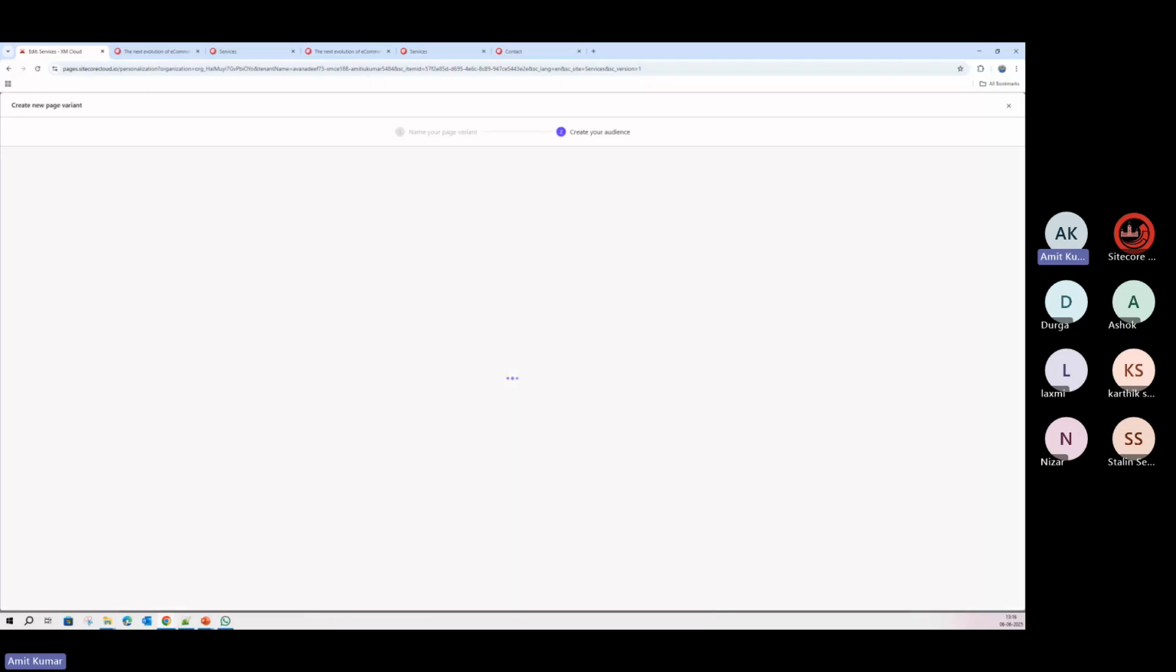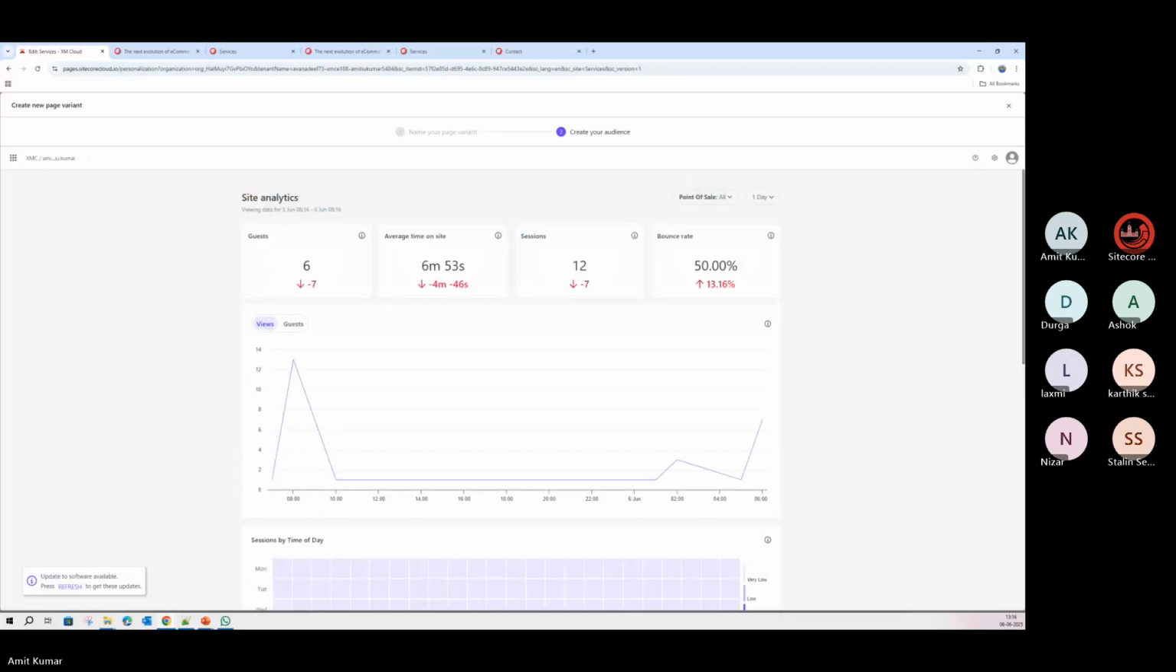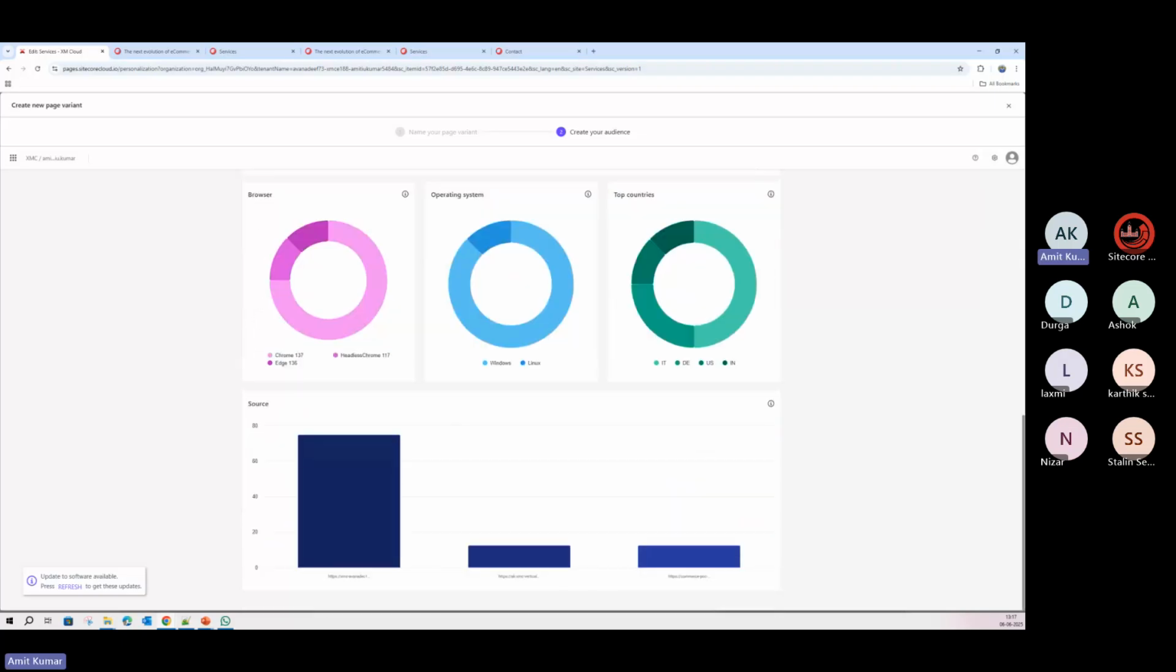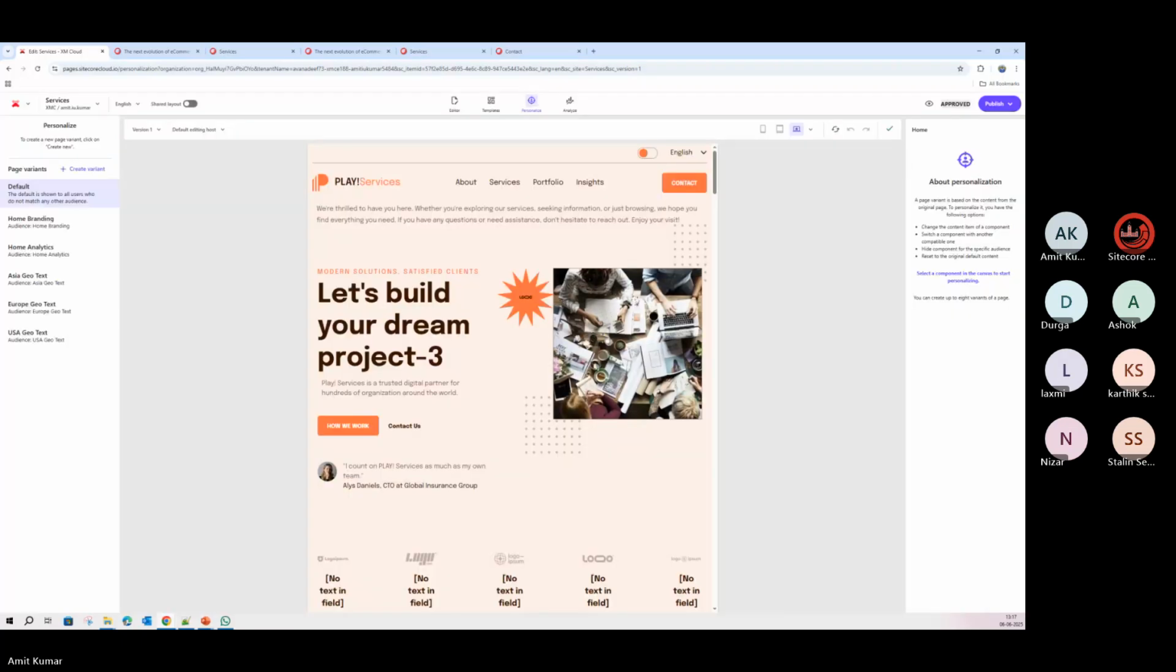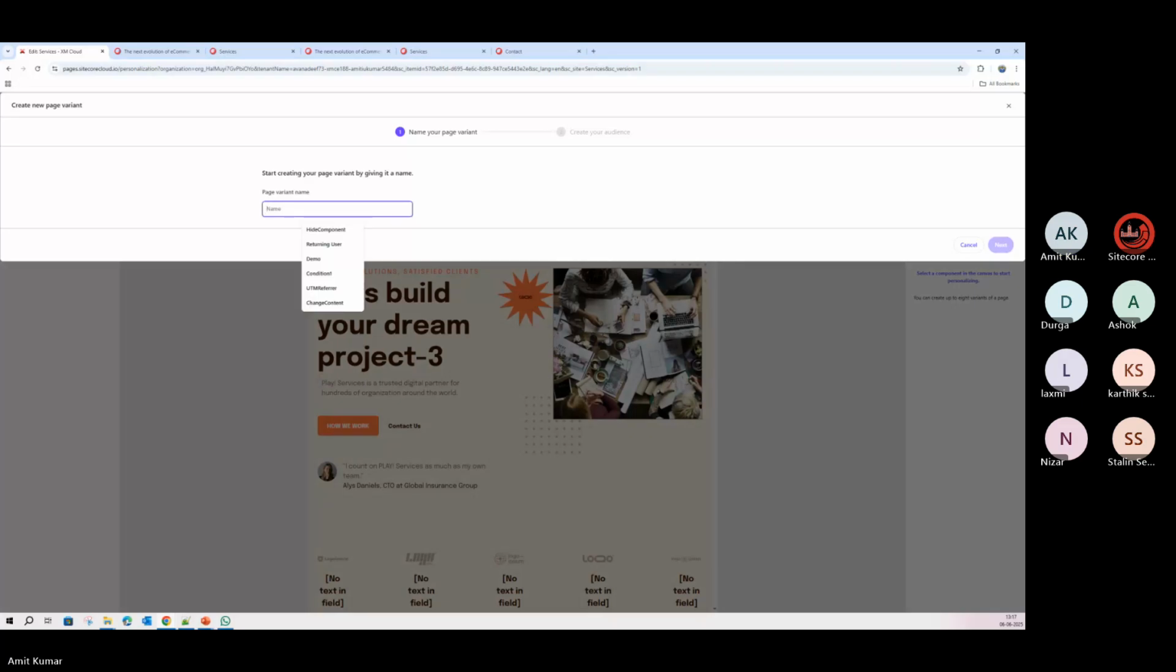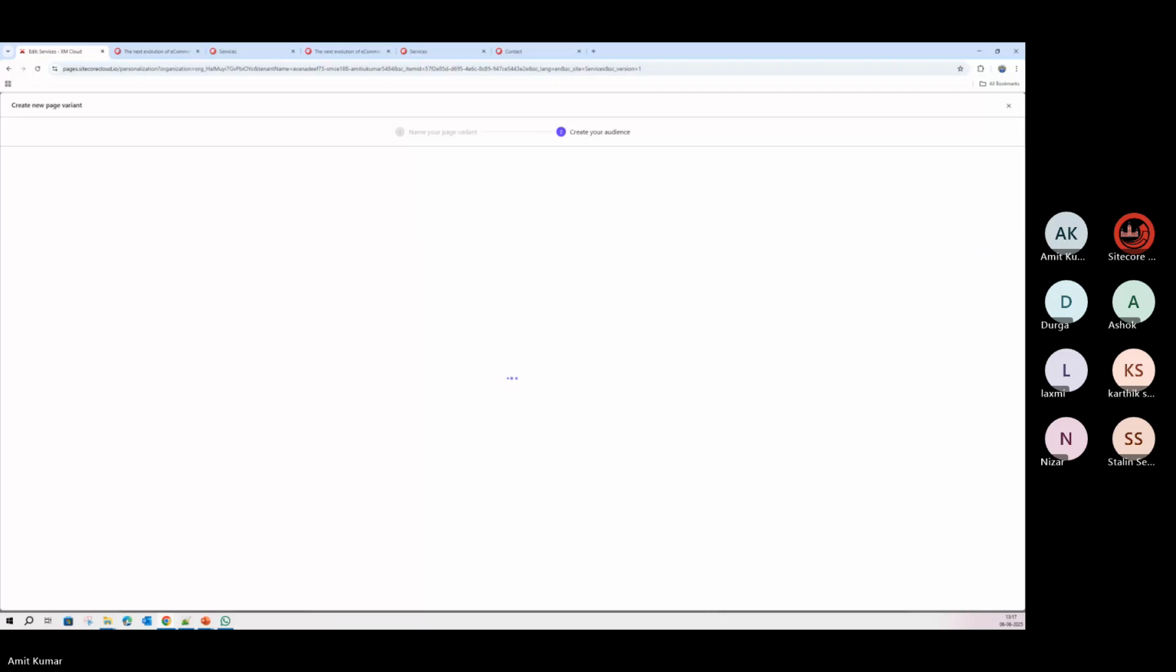When you come here, it will give you, you can say, a thing. What happened? Where did it go? Why did it open this? Now it is giving me a different view. Wait, demo one. It needs to load this. So you will get it like this.